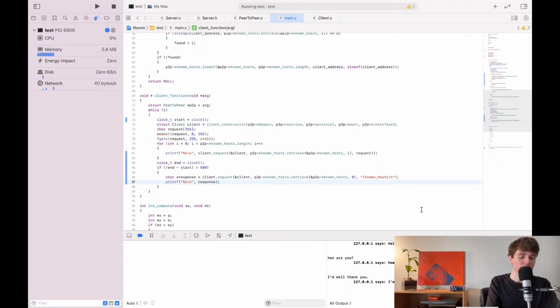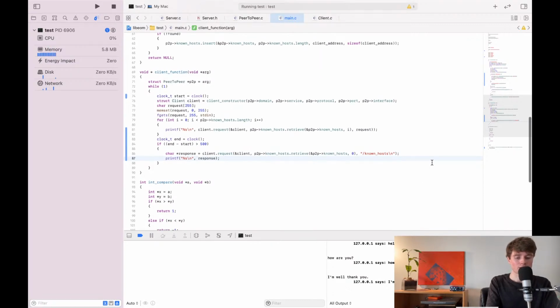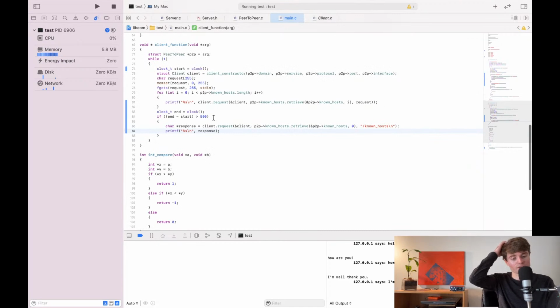I'm going to give it some time to see if it does anything with the known hosts. So I don't know how long 500 is. I want to give it enough time to make sure this actually runs at least once. And we'll see what it gets as a response, if it gets anything at all. So far, it doesn't seem to have been getting anything, which is curious. Yeah, it's not really saying anything. So let's send it known host.